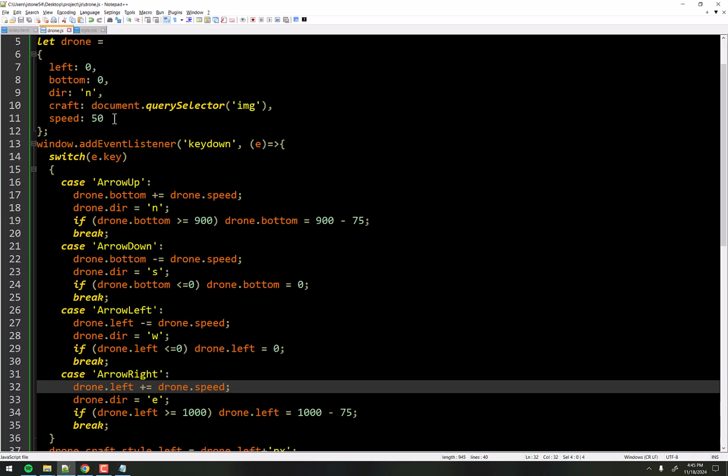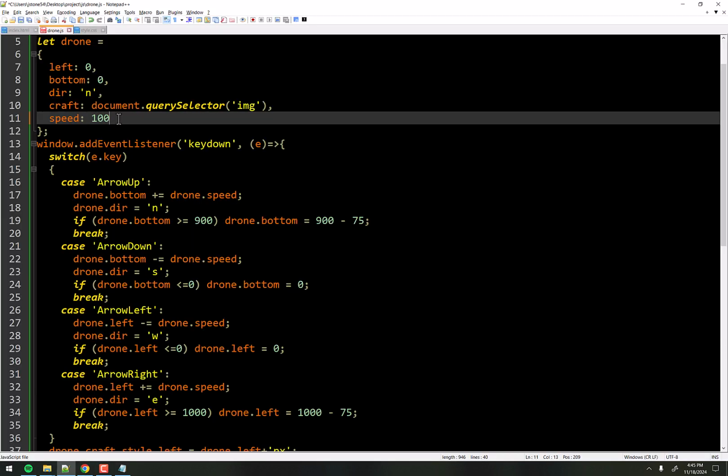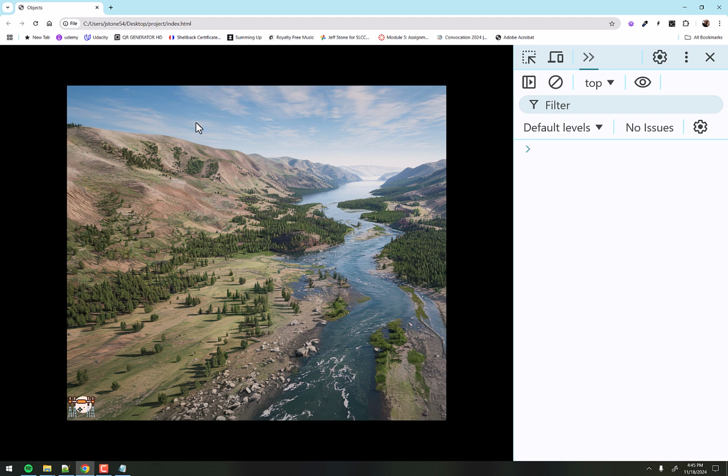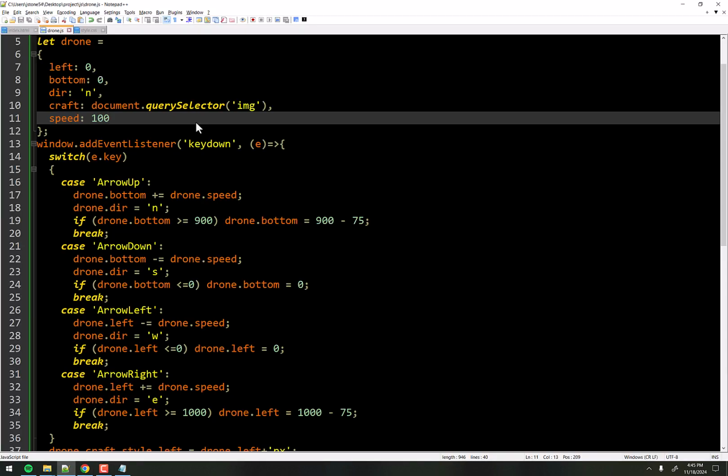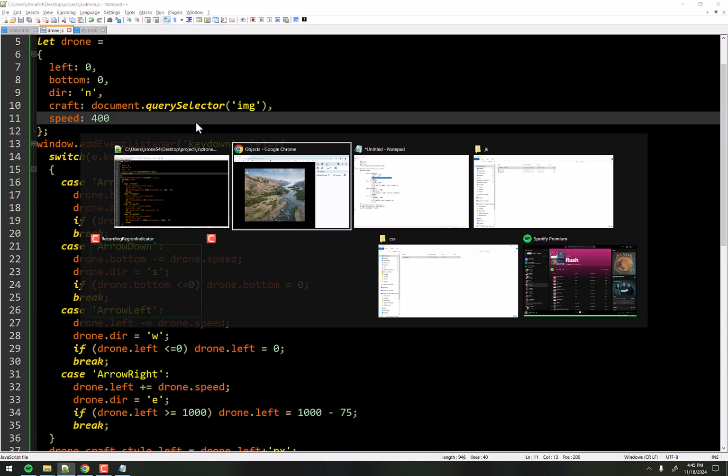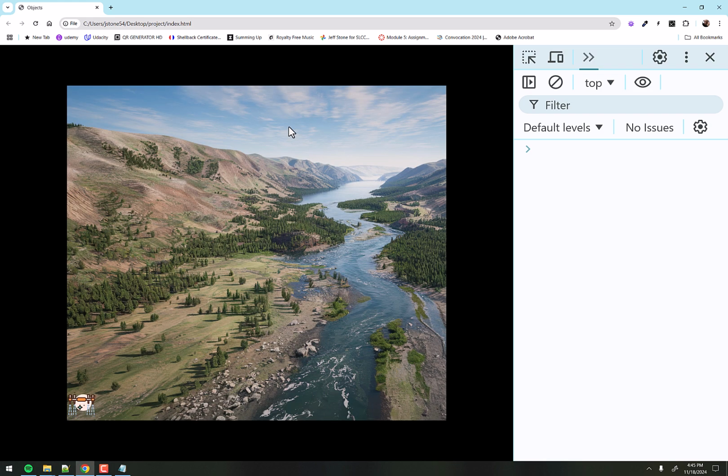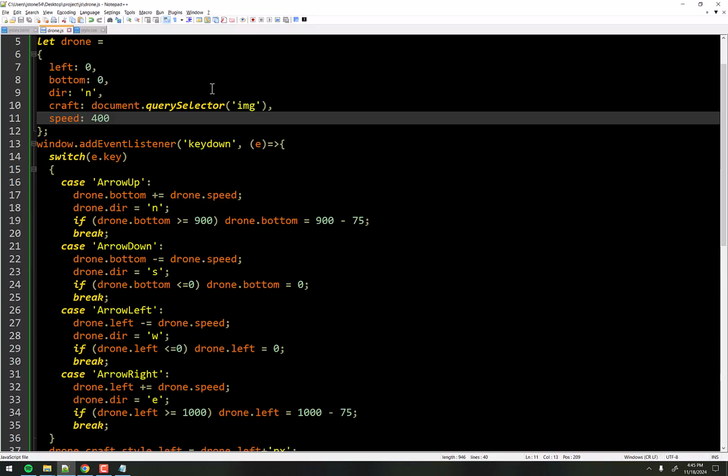If we were to change this number now to 100 and refresh it, now the drone moves a little bit faster. Let's try something crazy like 400. It's going to cruise. One up arrow and it shoots up there, right? So it's cruising around. It's pretty fast. So that's why I think speed's a good name for that. But I like 100. We'll leave it there.